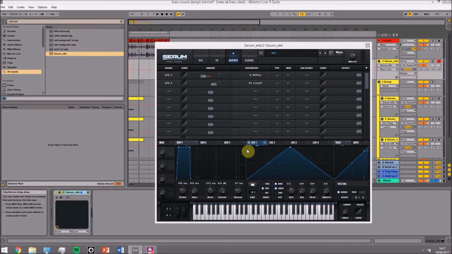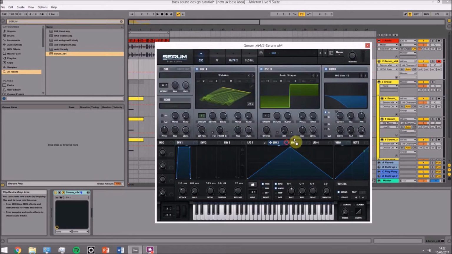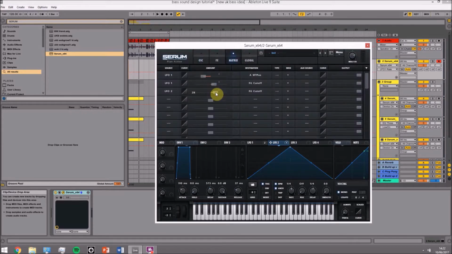Now, if we head over to LFO2, put the rate to 1/4, which is already there. Put the delay also to 1/4. You want to put it into trigger mode. And you want to modulate the cutoff of the filter to 35.